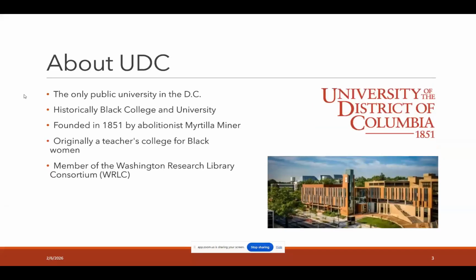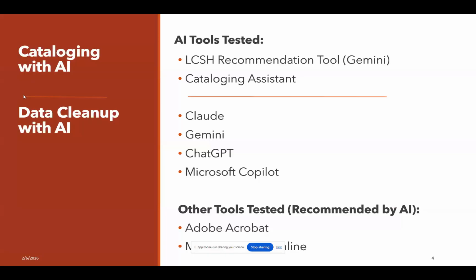A few things about us. UDC is the only public university in the nation's capital. We are an HBCU founded in 1851 by abolitionist Myrtilla Miner, originally as a teacher's college for Black women. We're a member of the Washington Research Library Consortium and share ExLibris Alma as our consortium catalog. Today, I'm going to discuss how and why I use these AI tools for cataloging and data cleanup projects and share with you how they each did and or did not do what I wanted to do.